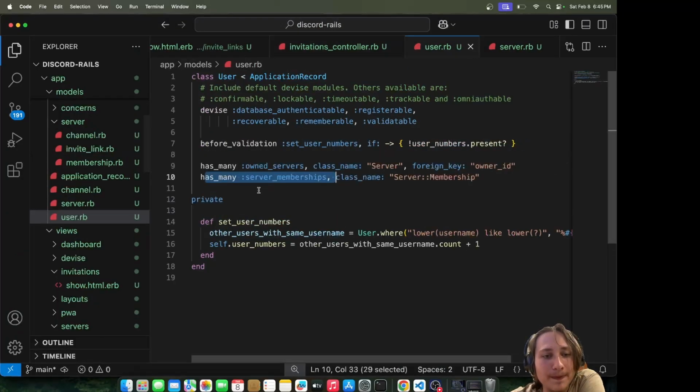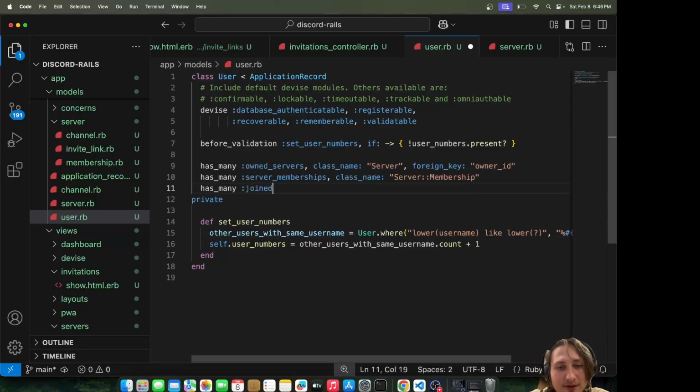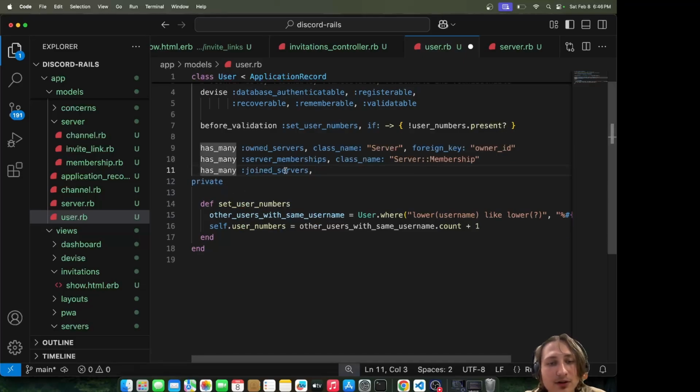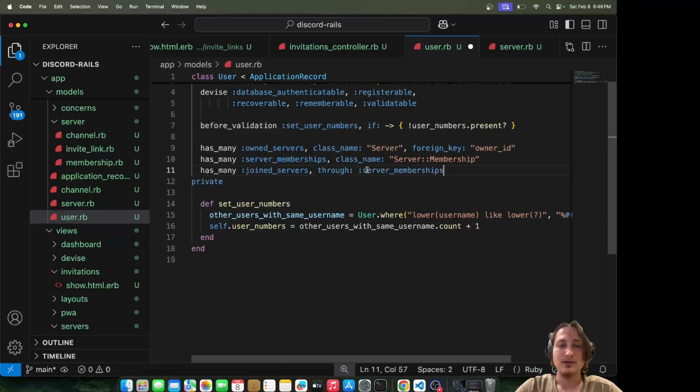Let's go back to the user model. Now that you have server memberships, let's add another has many for join servers. You have own servers, you also have join servers. And join servers are going to be through. In Rails, you can do something called has many through. You have an association through another association, and it does some SQL magic to grab that association through this joining model. To add that, all we have to do is say through server memberships. Go ahead and do that. And now we should be able to see the join servers.